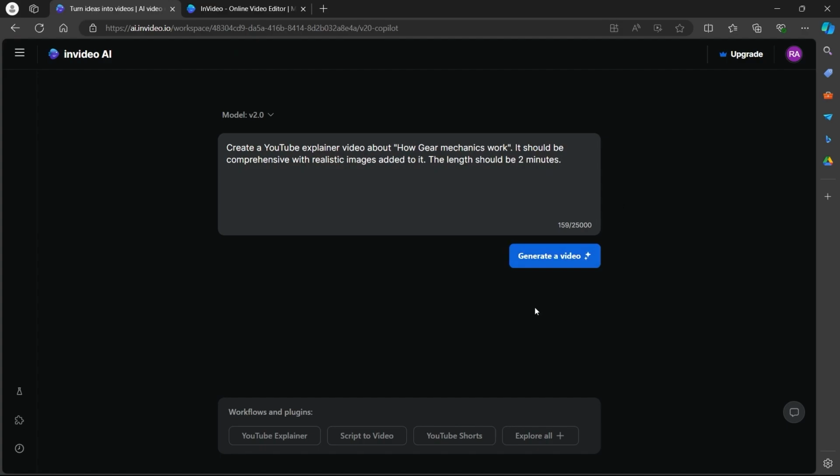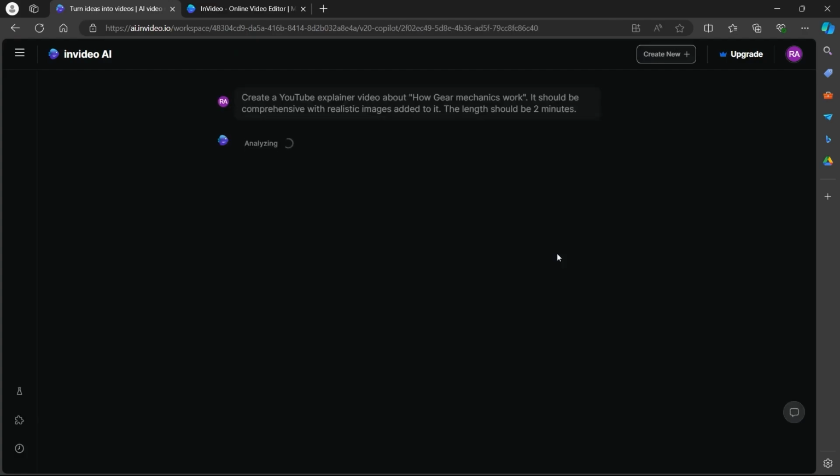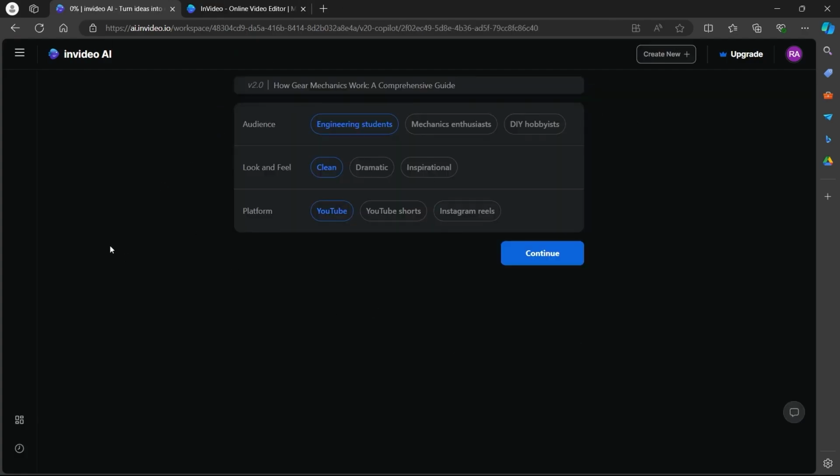After typing in your prompt and describing how you want your video to look like, you will have to click on this generate a video button in the blue. When you click on generate a video, you will be prompted to this page.